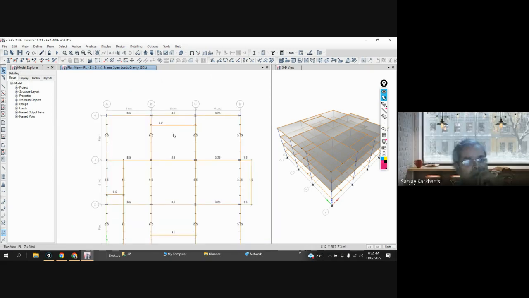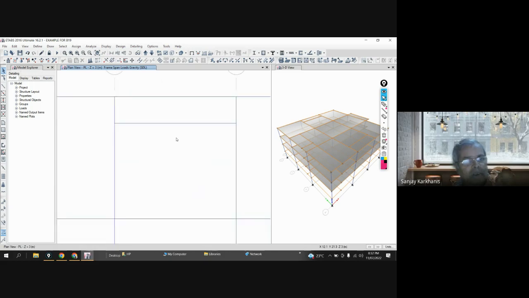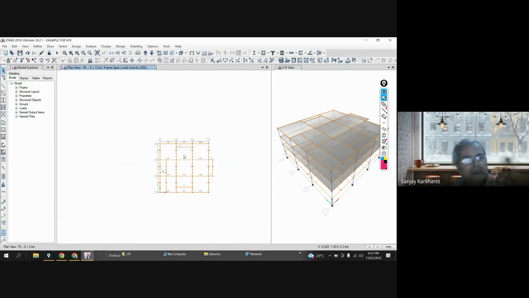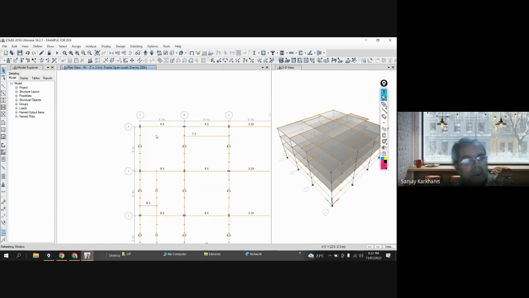Now one more thing. This is not on your grid line, so you cannot get the elevation. How will you get the elevation? Let's go to the elevation so that it will be more clear to you. If I go to elevation number 4, I will see 8.5, 8.5 and 3.25.